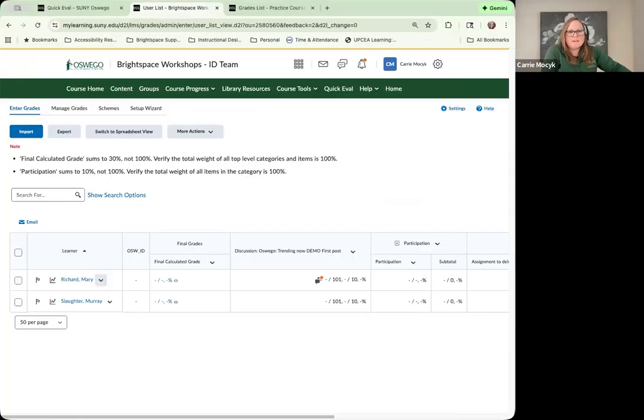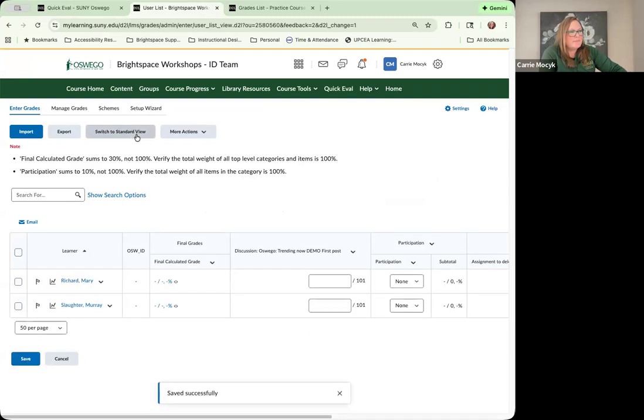Let's see. Uh-oh, okay. User list. Is that the right one? Okay, yeah, sorry about that. All right, so spreadsheet view, standard view. Let me look at one more thing. Spreadsheet view. Oh, that's funny. Oh, I know. Okay.